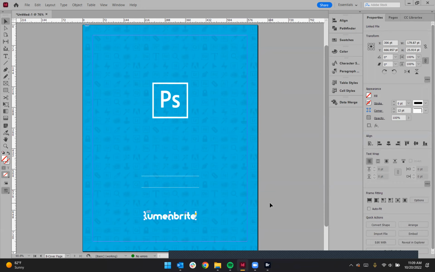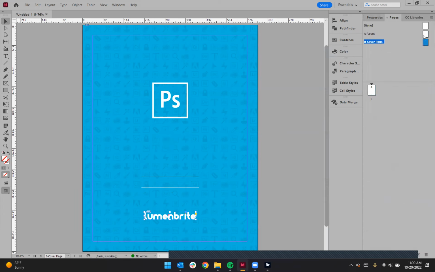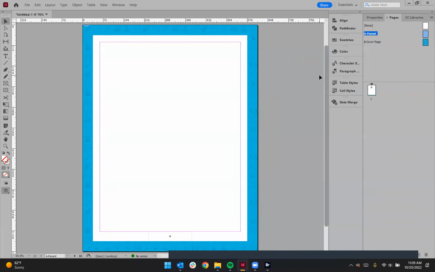Cool. Not bad. It's a good refresher. It's only been a couple of months. So this is the design. This space right here, the two lines that you see, that'll be a text frame for the actual title of this document. The rest of the document pages will be based off of this design.